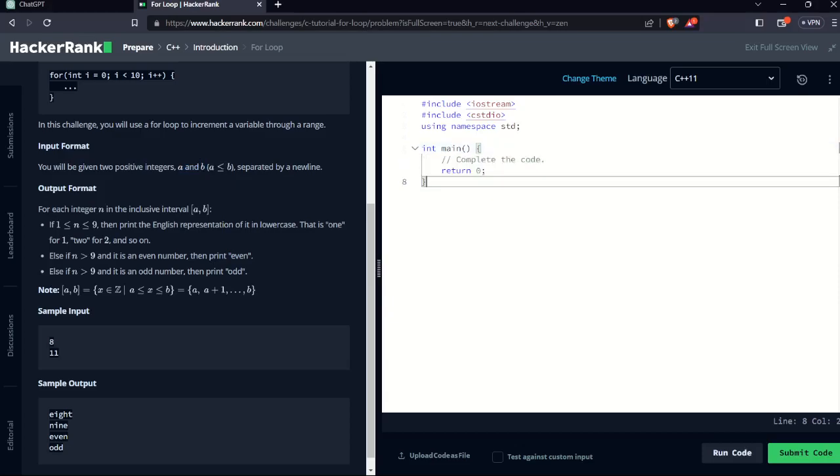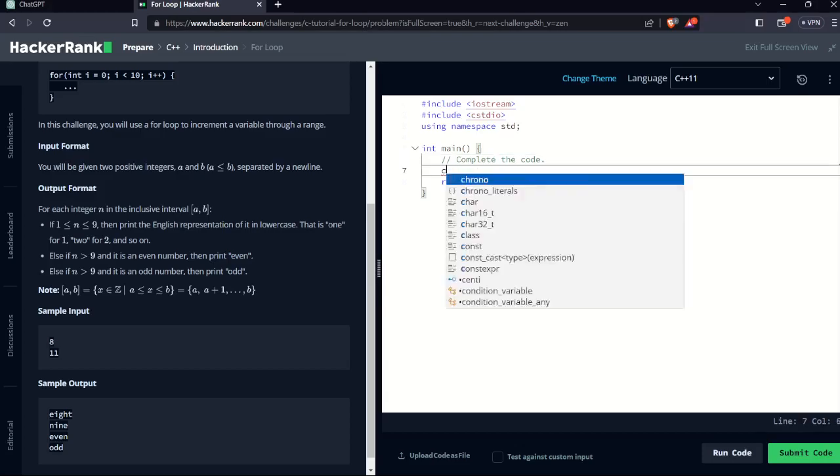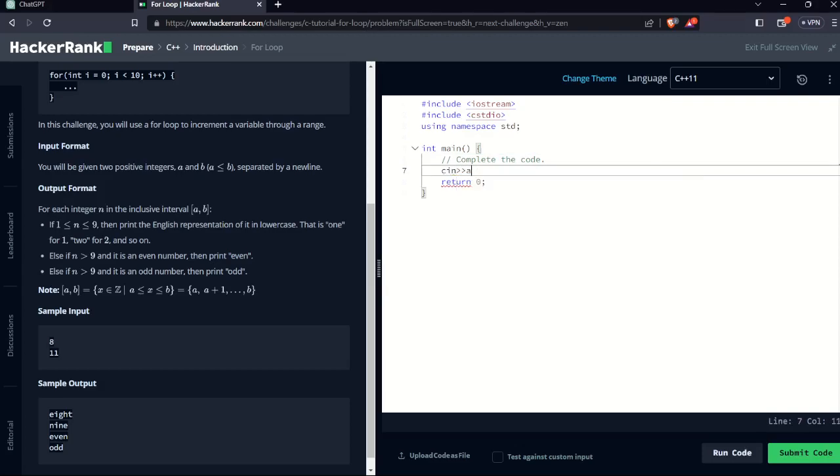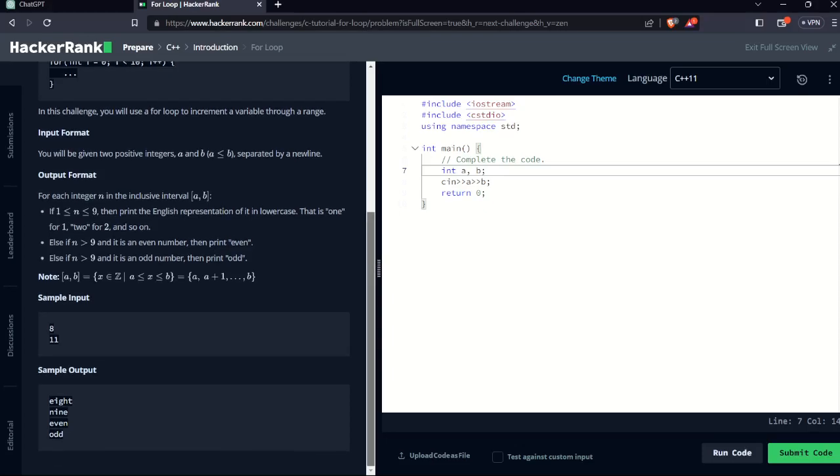I think I should write the complete code. The input is two positive integers a and b, separated by a new line. So it should be cin a, cin b, in the form of integers. So int a, b. I have taken the two integers for now. It can be negative in this particular case.